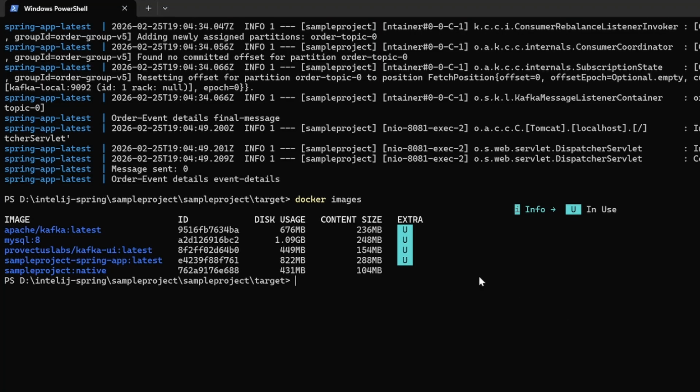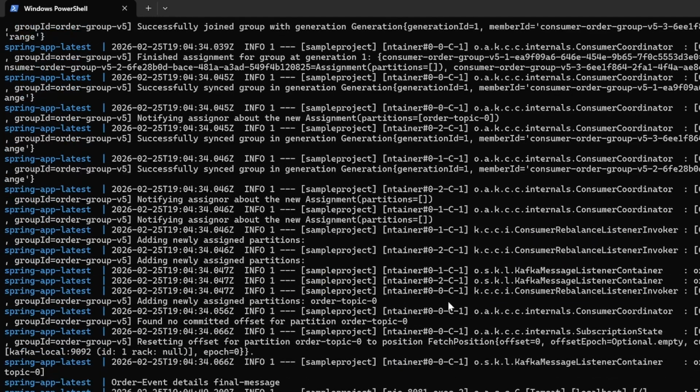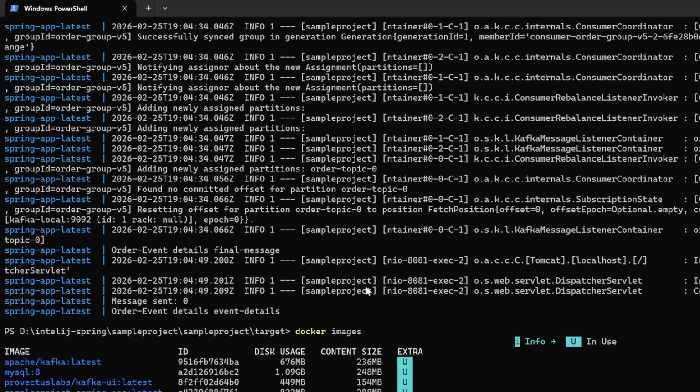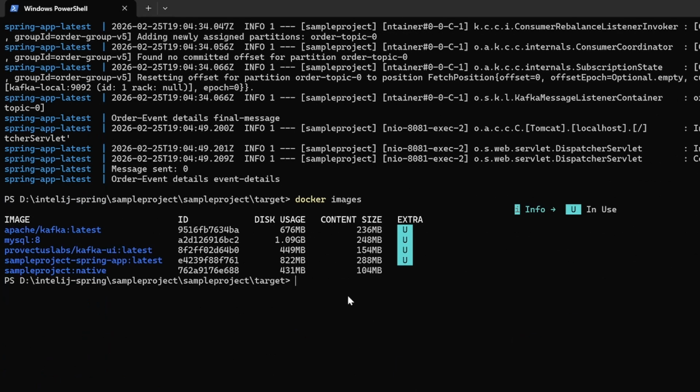Now let's discuss the problems. Basically, there is only one problem we face while creating the native file. Our Docker requires much more RAM and processor. So we just need to add extra configuration for WSL.